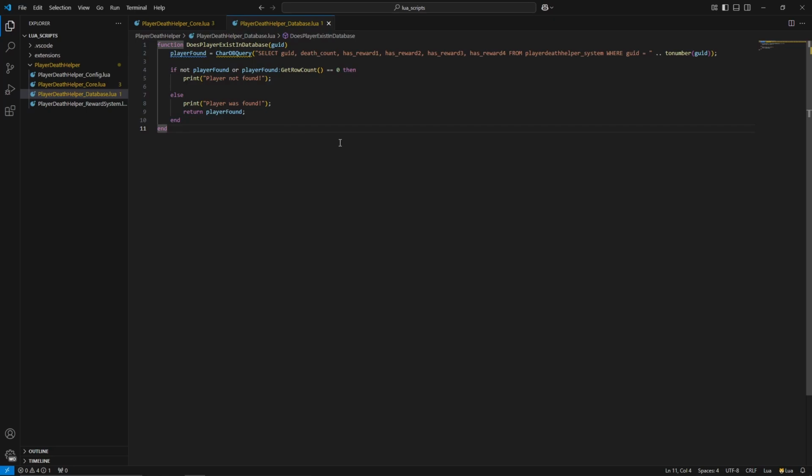So next, we want to create the next function and call this create character in database. Here you want to write GUID, because we need this argument for creating the player in the database. Now like we talked about in the last video about the jar db execute, we would write jar db execute.